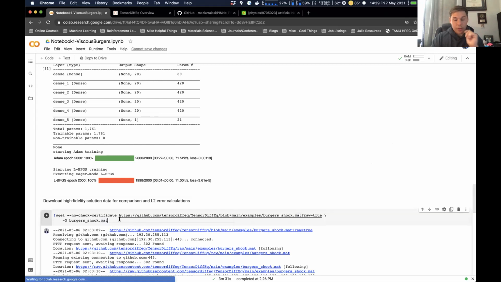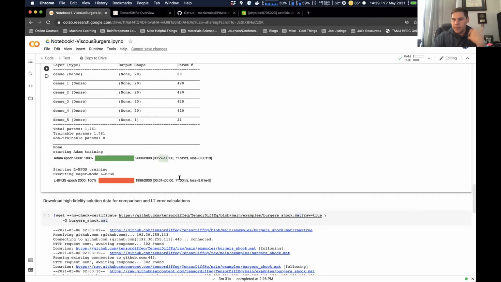Okay, so to compare the solution, we can see here we have a pretty good loss, a pretty low loss, right? We see that this ran in 27 seconds. The Adam runs really quickly because TensorFlow is designed to do that. LBFGS, TensorFlow doesn't exactly have a built-in function for it. It used to, now it doesn't. It changed with TensorFlow 2.